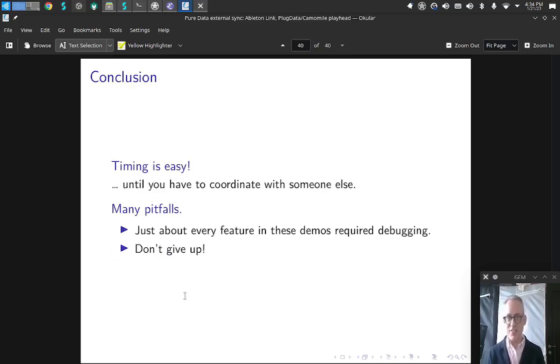I'll just finish up by saying, timing is very easy until you have to play nice with someone else. There are a lot of pitfalls. You saw me even repeat some pitfalls during this lecture, but don't give up. As with anything in Pure Data, Max, SuperCollider, any of these programming environments, the more you practice it, the more fluent you become at it, and then it becomes usable.